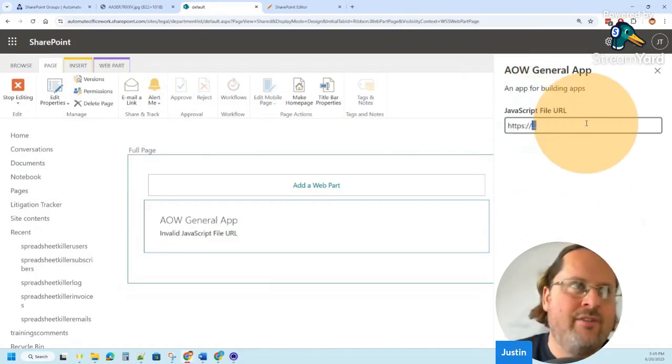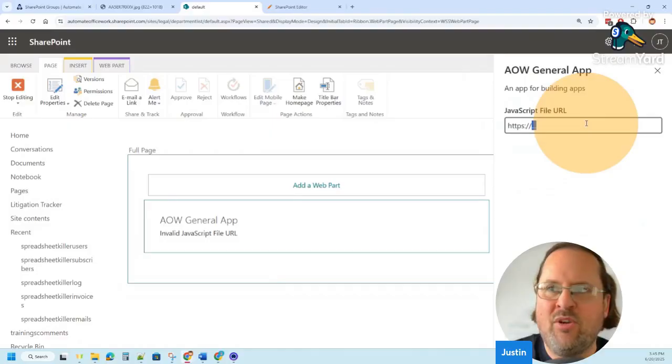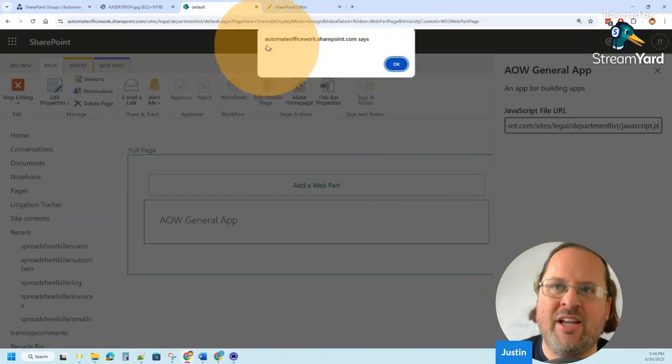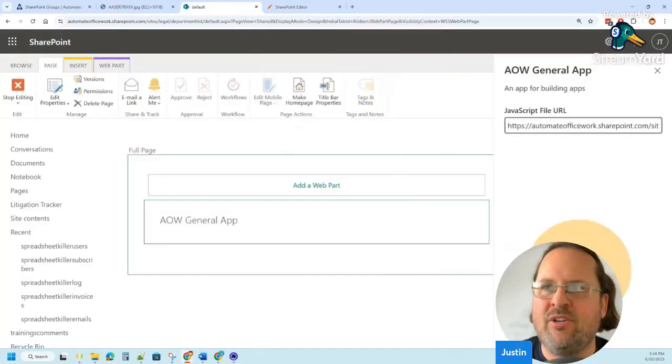So this is that javascript.js file that we created. We're going to say automateofficework.sharepoint.com/sites/legal/department list/javascript.js. And when we apply this, we should get a pop-up. It does. We got the pop-up that says test that we created.